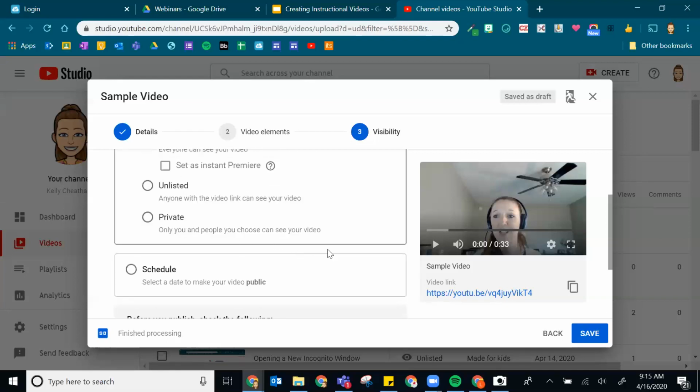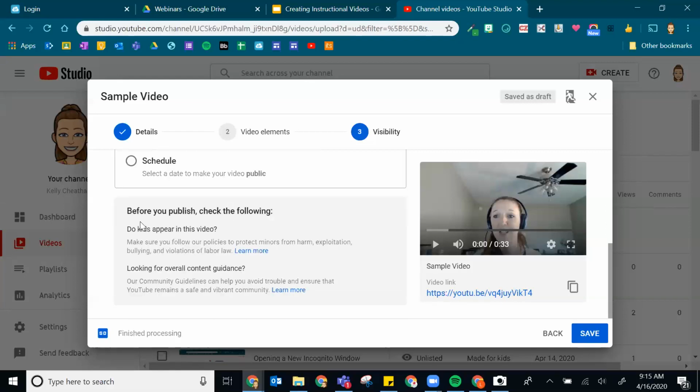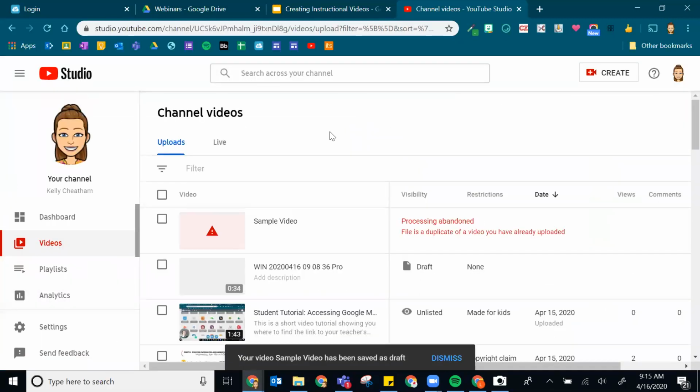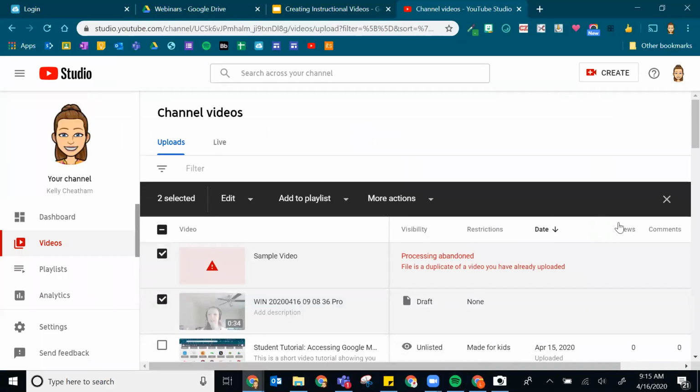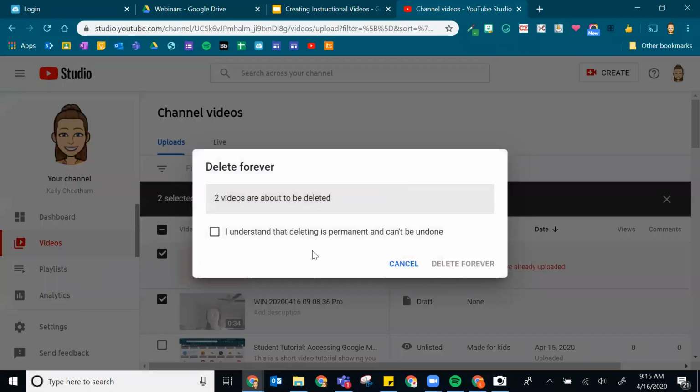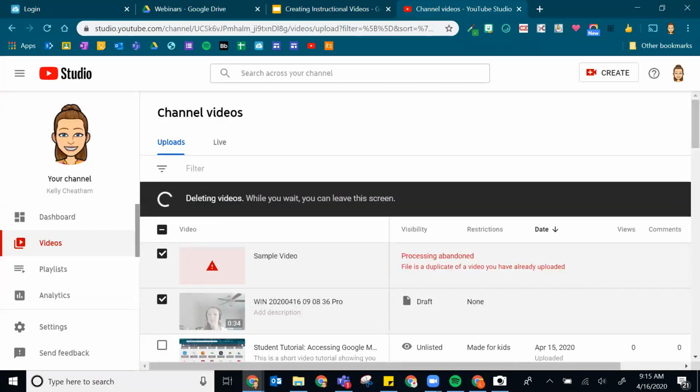So you would just choose in this window, and then as soon as you hit save, it will process your video, and then it will be available. Okay, awesome. So I'm going to close out of that. Real quick, before I forget, I'm going to delete these. Okay. All right, let's look at our next thing.